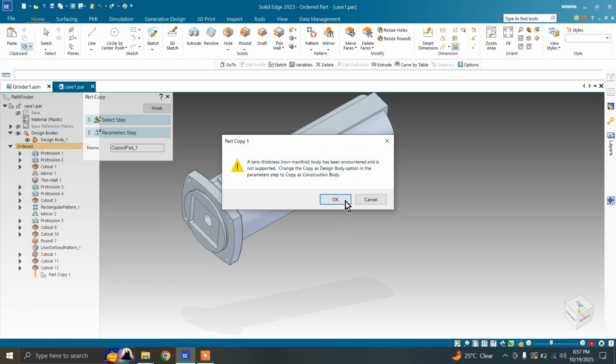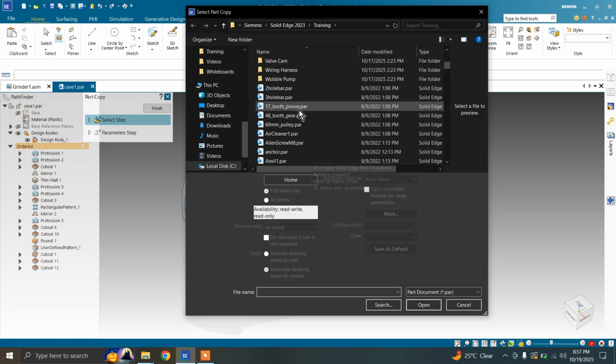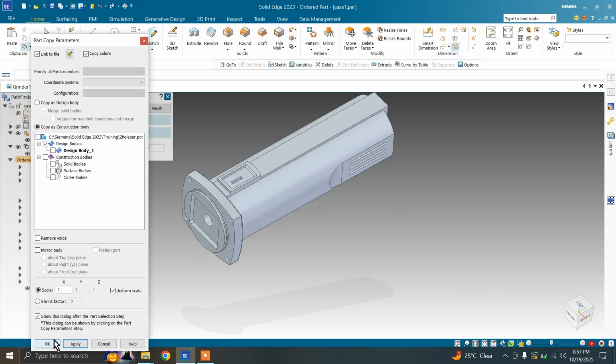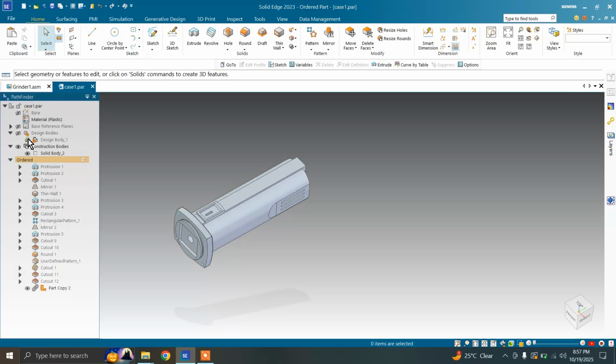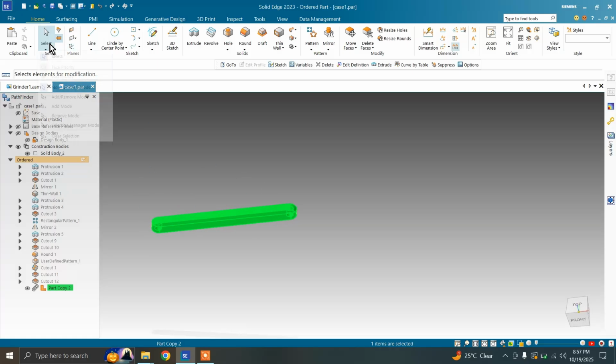Okay, I think some selections failed. I will go again for Part Copy, select any one component, click on Open, Apply. Okay, finish. Now if I hover over this design body, you can see that the second solid body, the construction body, is added as a part copy. You can utilize this body for your reference also.